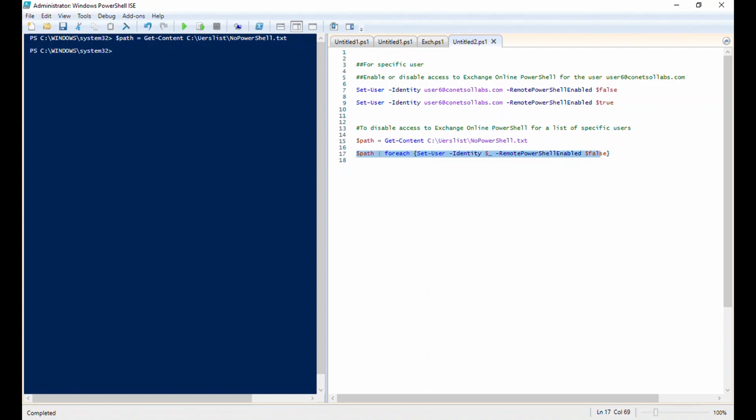Now we will run this command to disable the access of the list of users to Exchange Online. Hit F8. Now the command has been executed successfully.